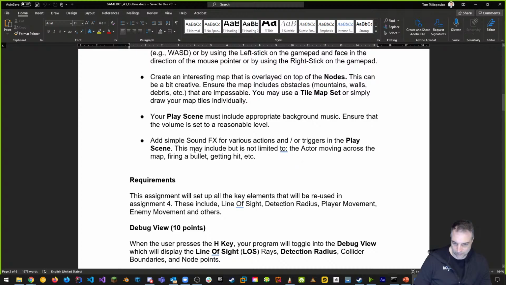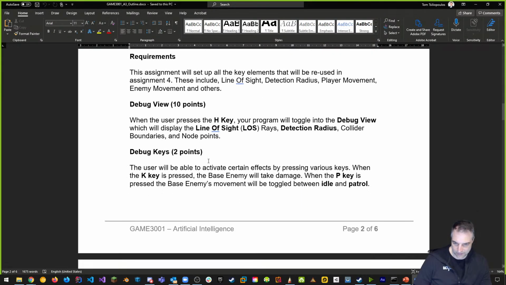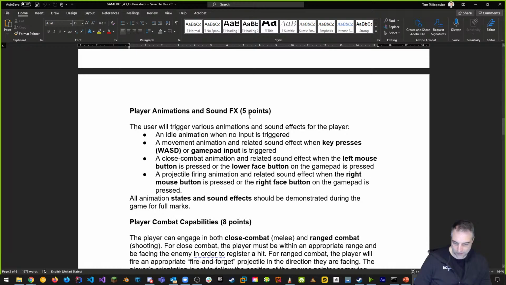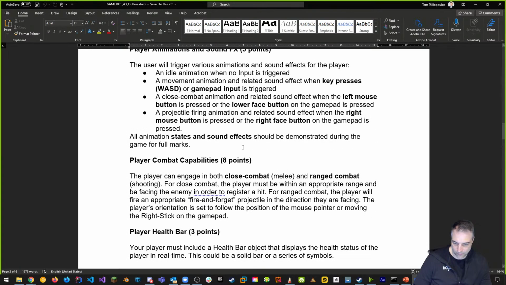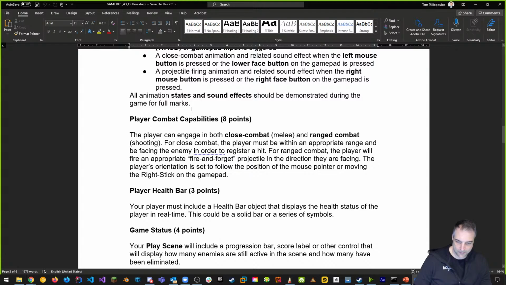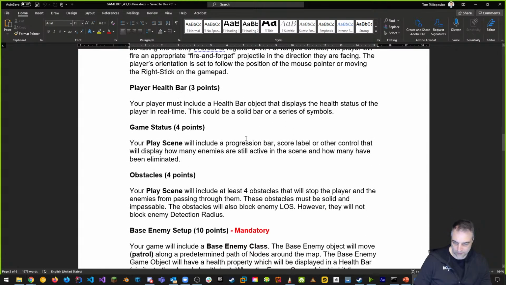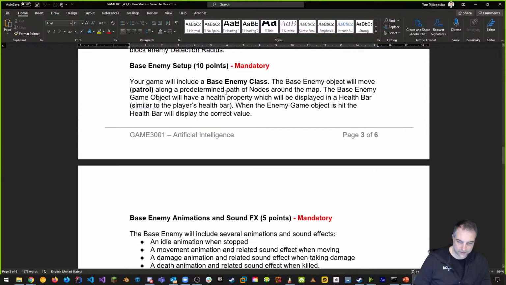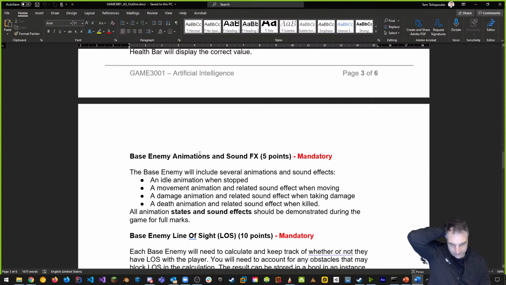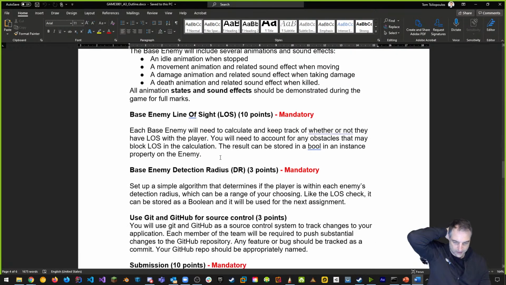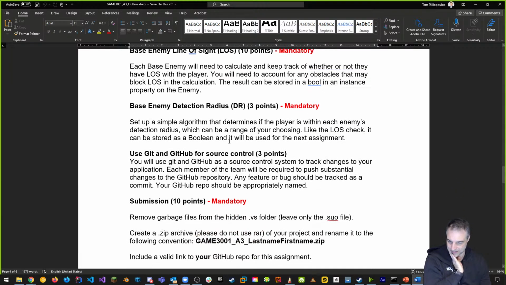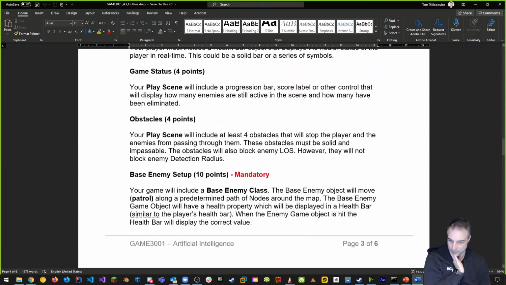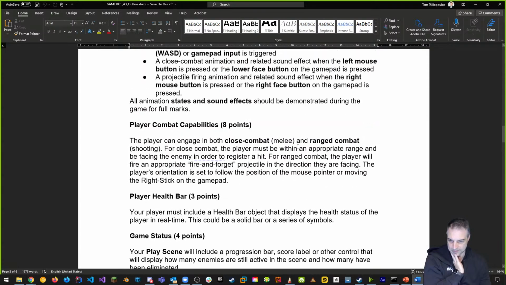So let's take a look at what it tells you. Play scene, which you've done before, and then you get into some debug keys and a debug view you have to work with. Sound effects and those kind of things are important. Player combat abilities, you'll be able to fight and so on. And then here comes your base enemy class. Your base enemy class, as an example, is going to have a health bar and so on. It's going to have animations and sound effects. It's going to use line of sight, and it's going to have a detection radius. And that's really what it does. So what happens is when the game starts, so that's in the play scene.